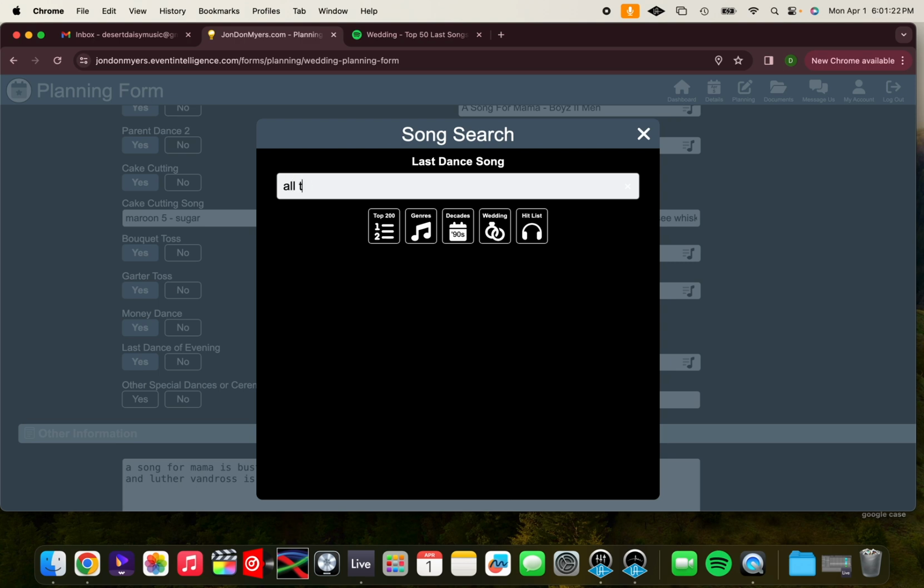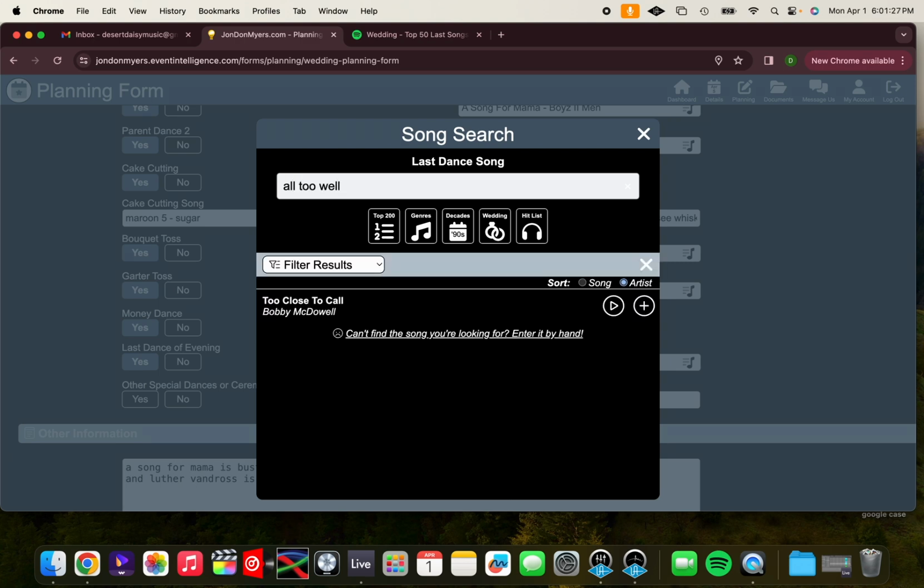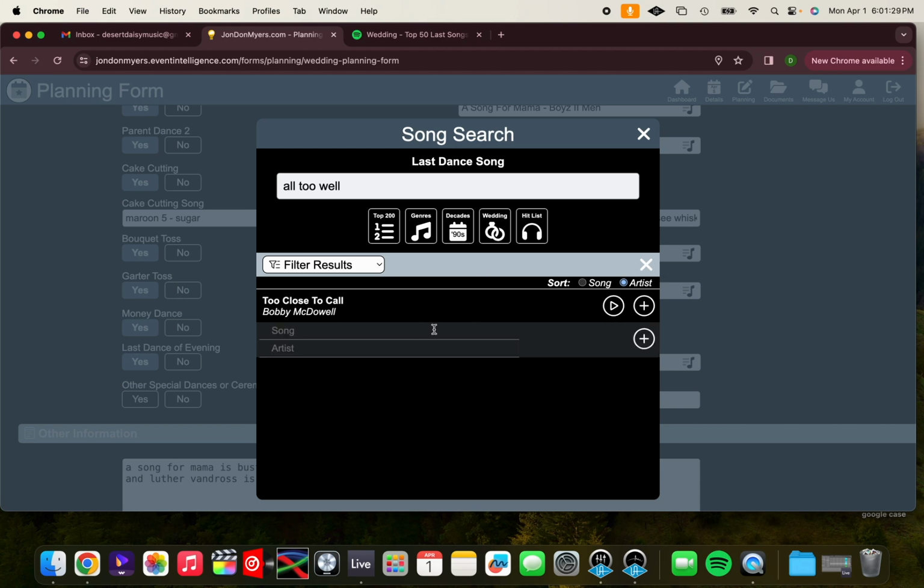So we're going to write down our last dance song, and I'm going to type in All Too Well by Taylor Swift. And it doesn't show up. So I'm going to type All Too Well parentheses Taylor's version, can't forget that, and artist Taylor Swift. I saw someone do that last year. I thought it was a funny, great choice for last song, so we're going to use it as our example here. Great. So now we have our last dance song.